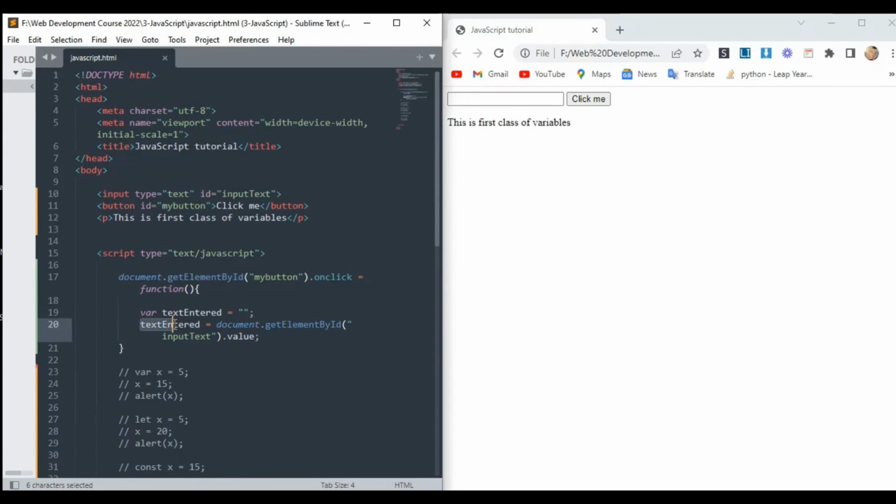So I write here text entered, and after this I write here document dot get element by ID. Now our ID is input text because we want the value of this input. For this I write here input text, and dot value is used to get the value from any input. If I save it, now I reload and I write here hi, click me. Nothing has happened because we do not have any alert function.